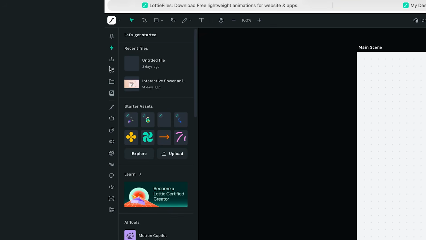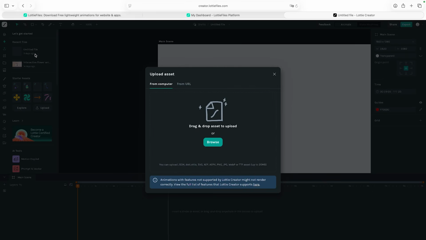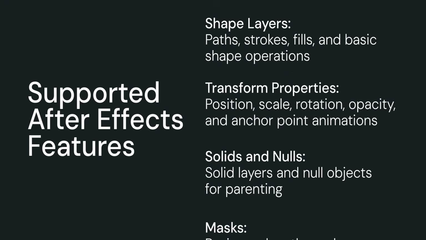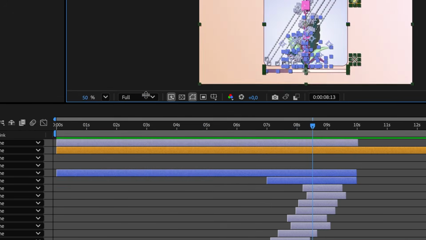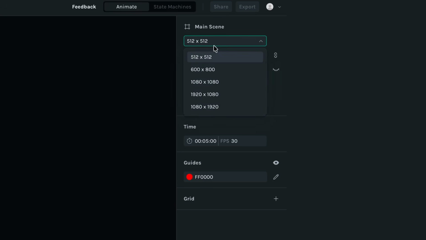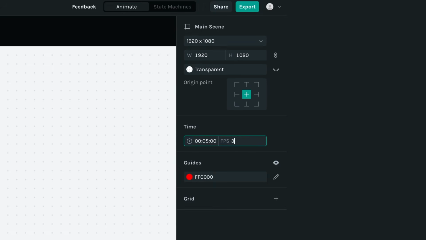You can now directly import After Effects files to Lottie Creator. I used shape layers and keyframe animations. Most native shape features are covered, even Gaussian Blur, drop shadow, and simple expressions. You should make sure the frame rate and the width and height of the scene match your comp settings.